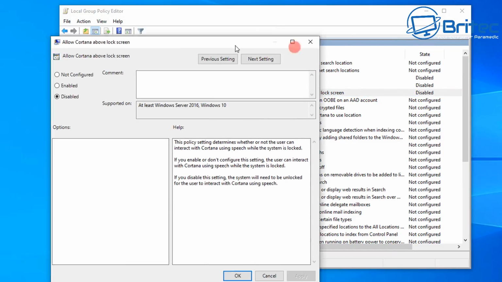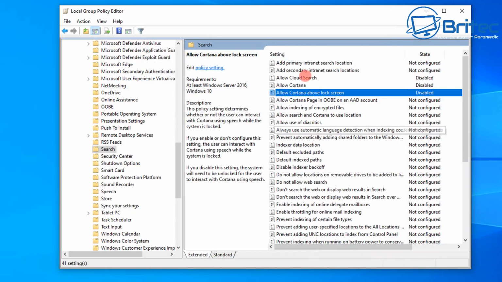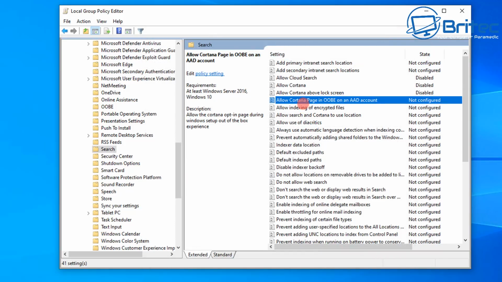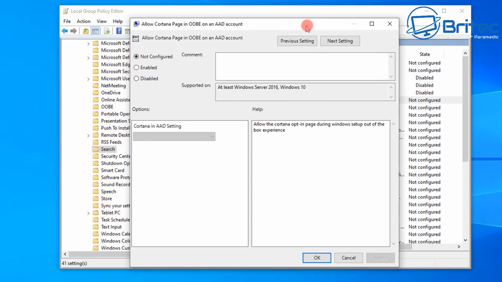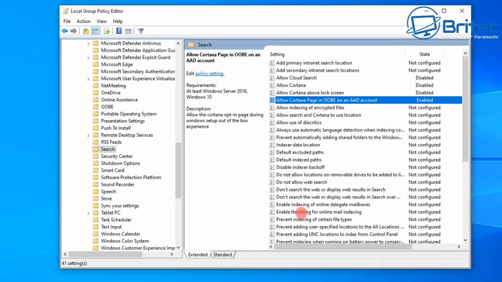And there's some other ones inside here. But if you need to enable this, you can see here, if you enable or don't configure this setting, the user can interact. So you don't want to enable that one. So just make sure you've got the settings right here. So I'm going through these pretty quickly and I'm not always reading what they're saying, but basically you need to just take a bit of time. So enable this one. Also, we're going to disable Cortana page as well in AAD accounts.